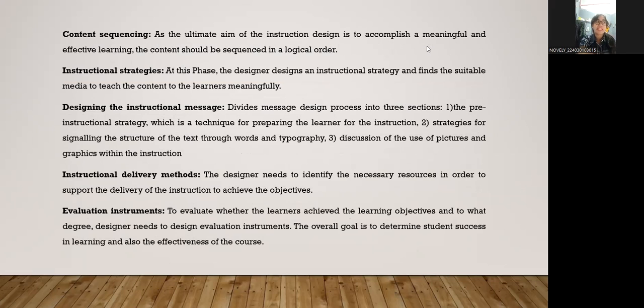And then in the content sequencing, as the ultimate aim of the instruction design is to accomplish a meaningful and effective learning, the content should be sequenced in a logical order. And instructional strategies. At this phase, the designer designs an instructional strategy and finds the suitable media to teach the content to the learners meaningfully.